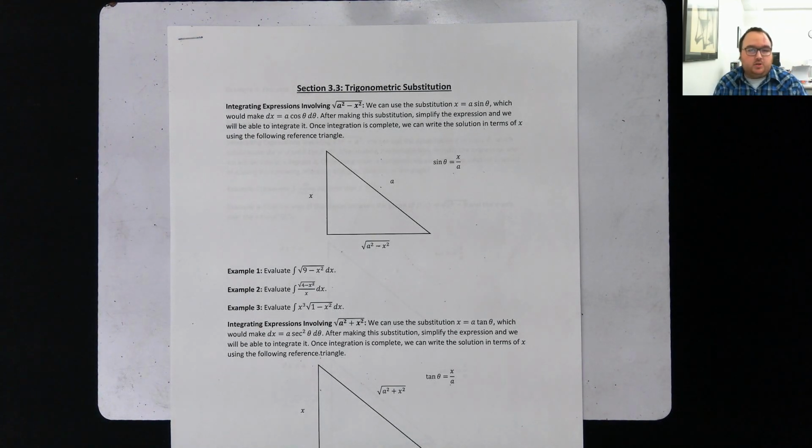All right, it's time to move on to section 3.3, trigonometric substitution. This stuff is really neat. This is one of my favorite things in Cal 2, and so I'm very excited to share this with everybody.